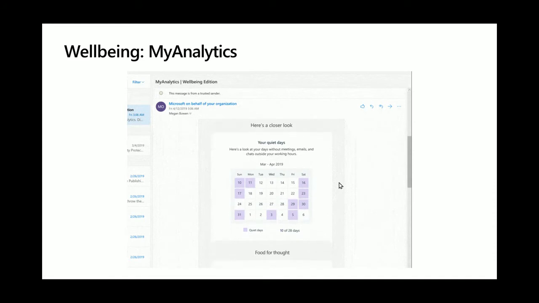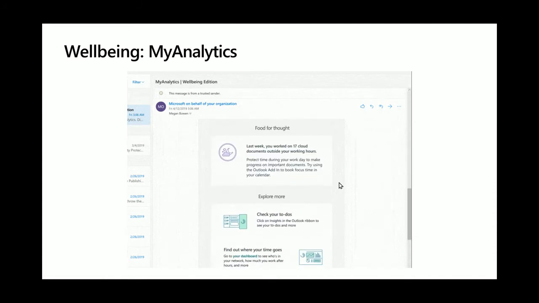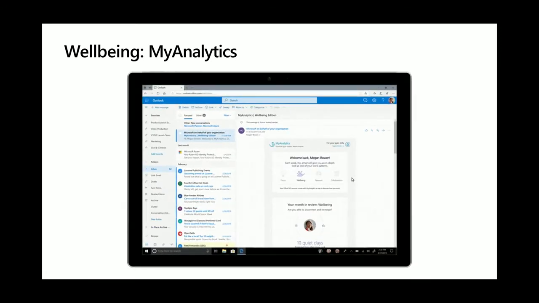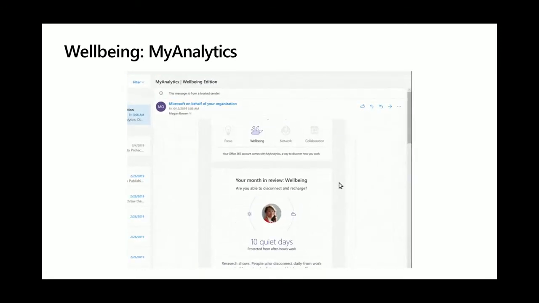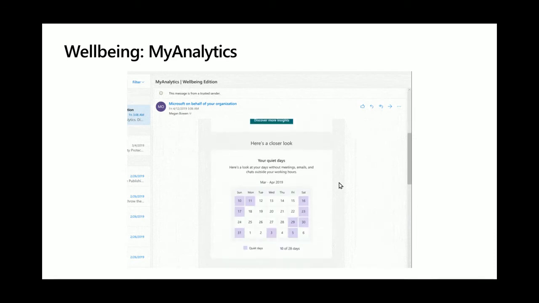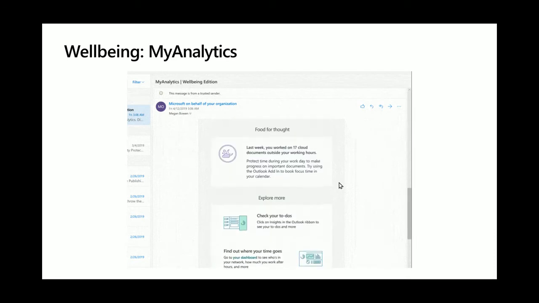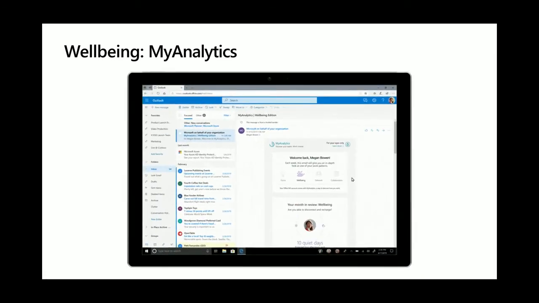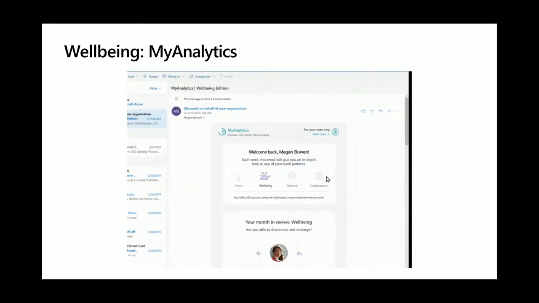My Analytics. So one of the solutions that we are bringing by design embedded in Microsoft 365, yes, every time this happens, Seeing AI coming as part of the demo. My Analytics helps people to be focused and really understand how they are spending their time.